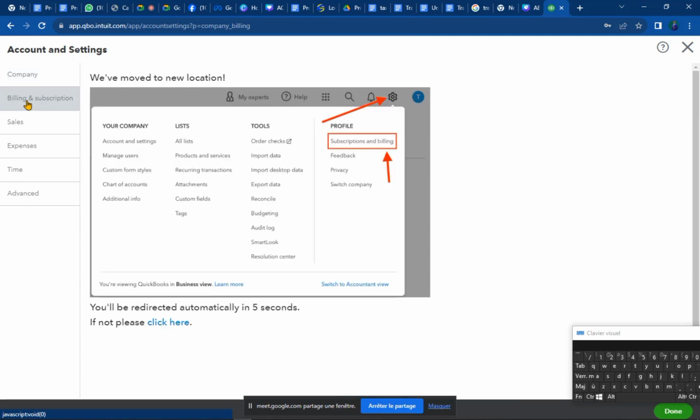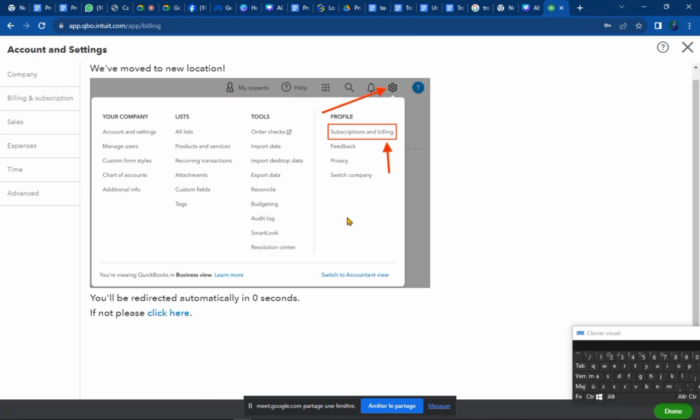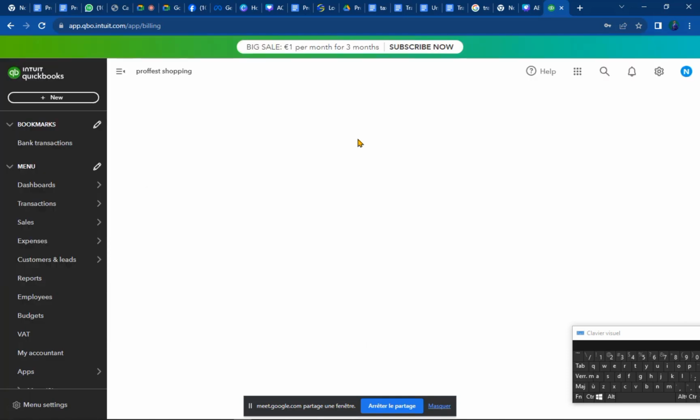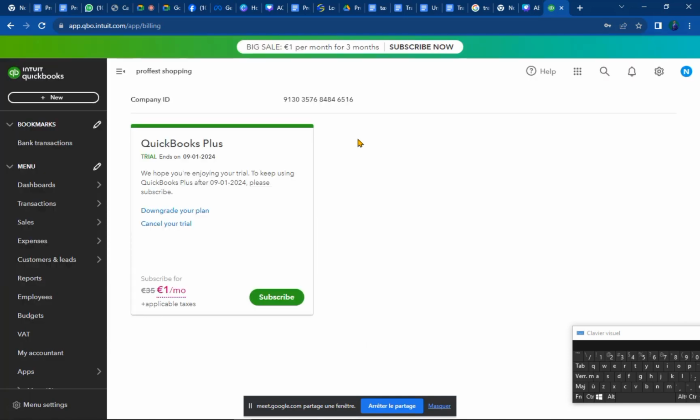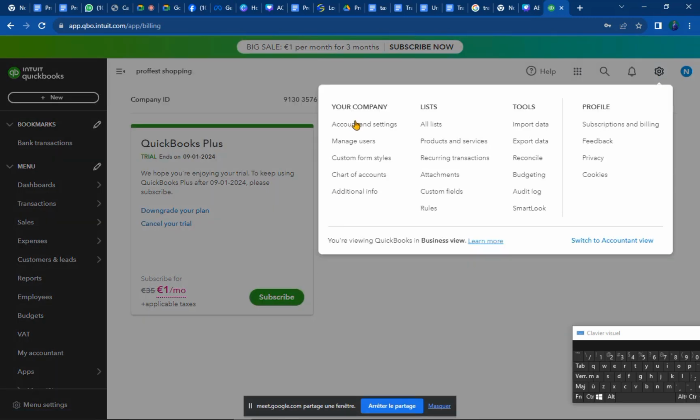So when you subscribe for QuickBooks, you can change your subscription. Okay, of recent they have sent it to this area. It usually used to be here, but they have changed the location of billing and subscriptions. So if you take billing and subscriptions, it will help you to move from a higher subscription to a lower, or from a lower to a higher. Okay, so if you are not satisfied with a particular subscription based on the activities you're now doing, you can subscribe for an added plan. Like you can see, you can downgrade your plan, or you can cancel the free trial and so on. So I'll just get back to my settings.